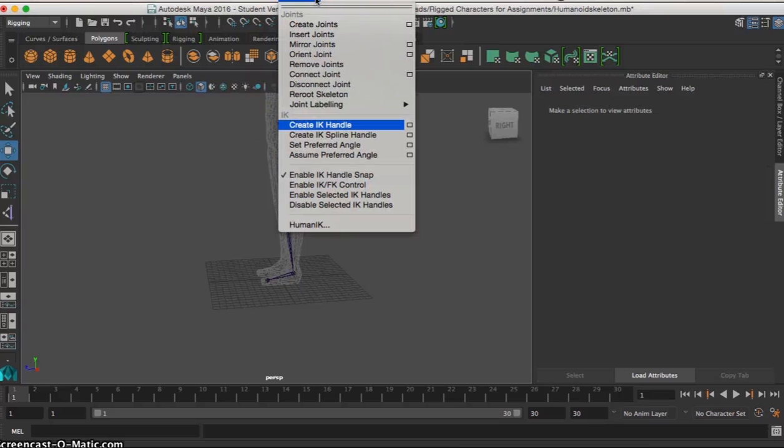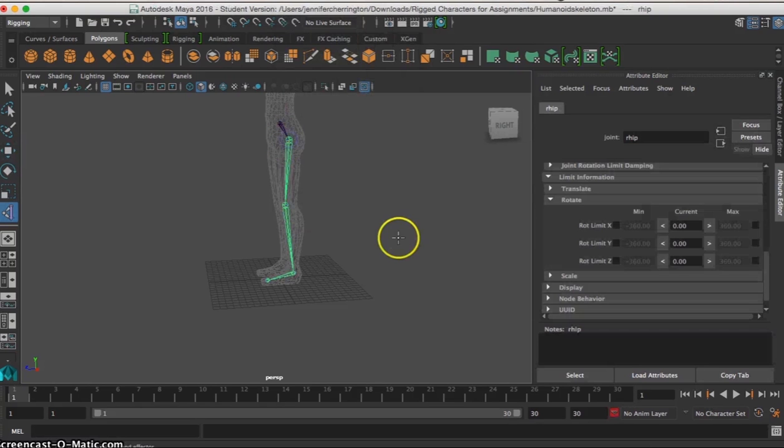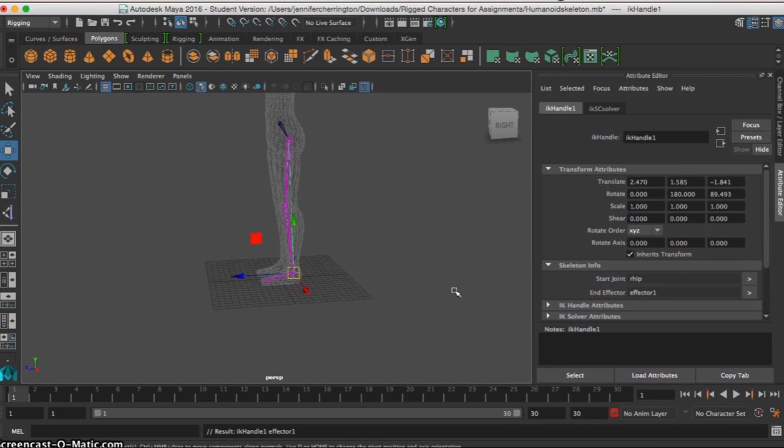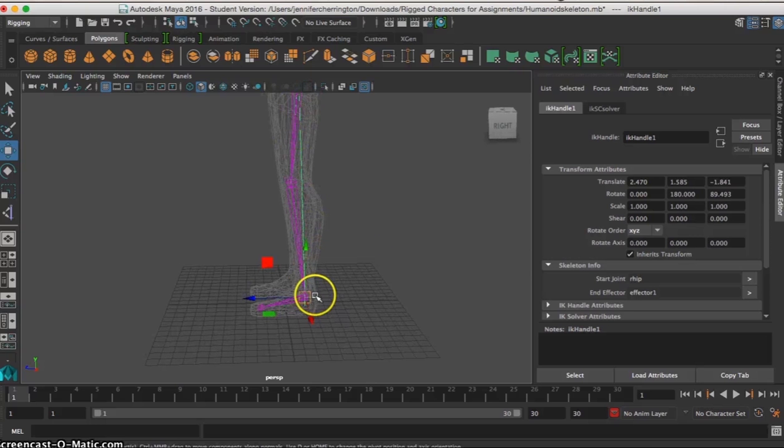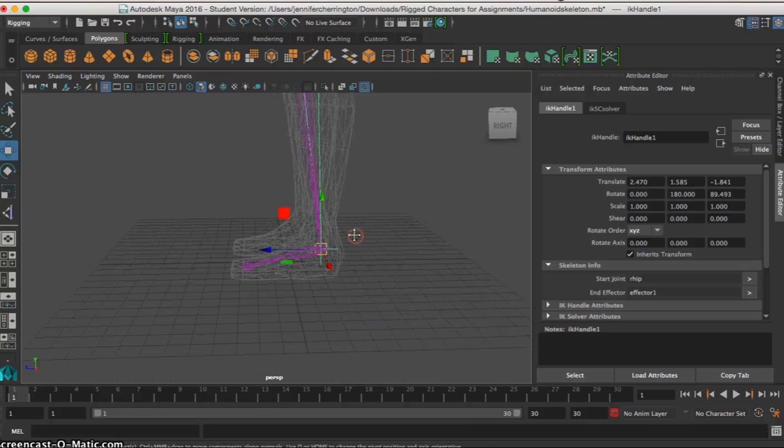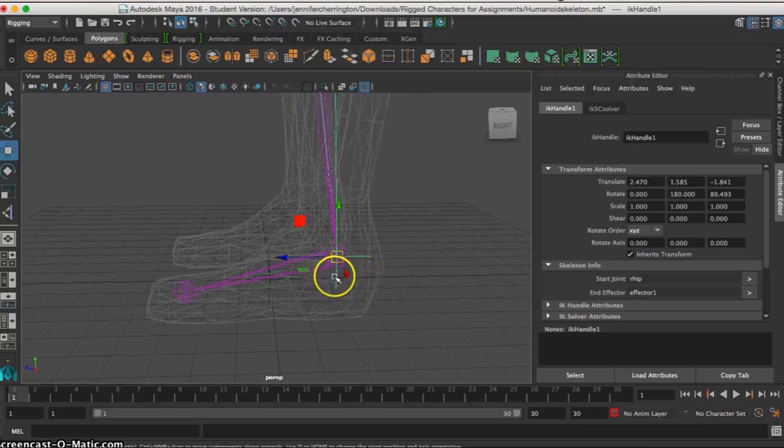So we can just go to Skeleton and then Create IK Handle. And then you're going to click the hip at the top and then the ankle at the bottom. You want to make sure you start with whatever joint is the parent and end with the child that's going to take over. So in the arm, it's going to be the shoulder to the wrist. Now when you make this, you can see I now have this green line through here, and there's a nice little crosshair here to show it.